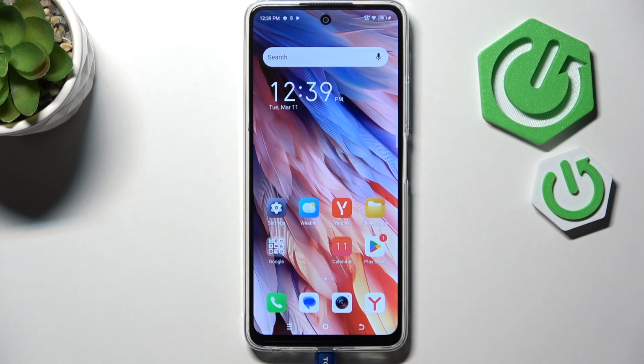Hi everyone, in front of me I've got ITEL S24 and let me share with you how to change the system language on this device.